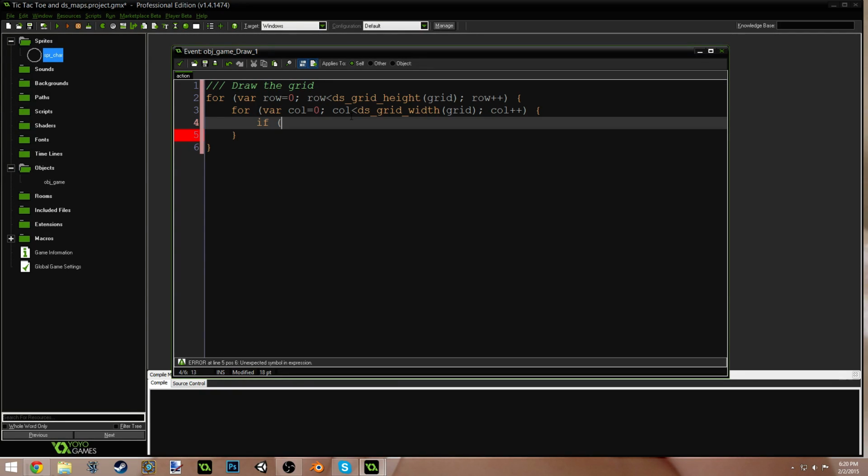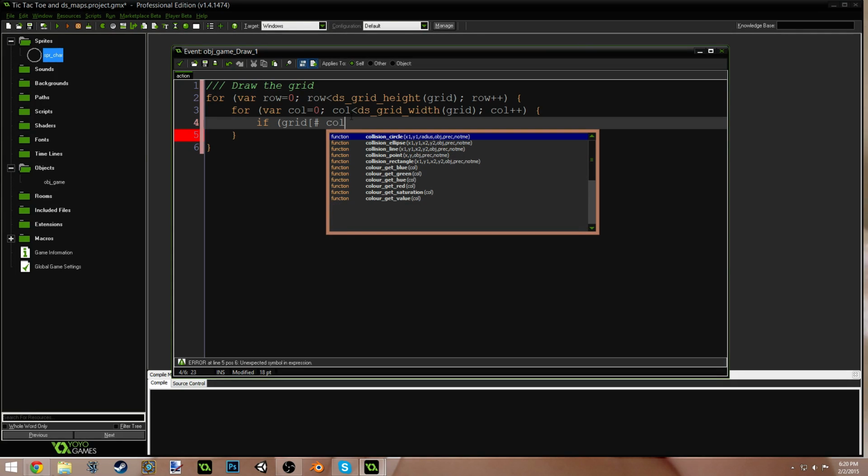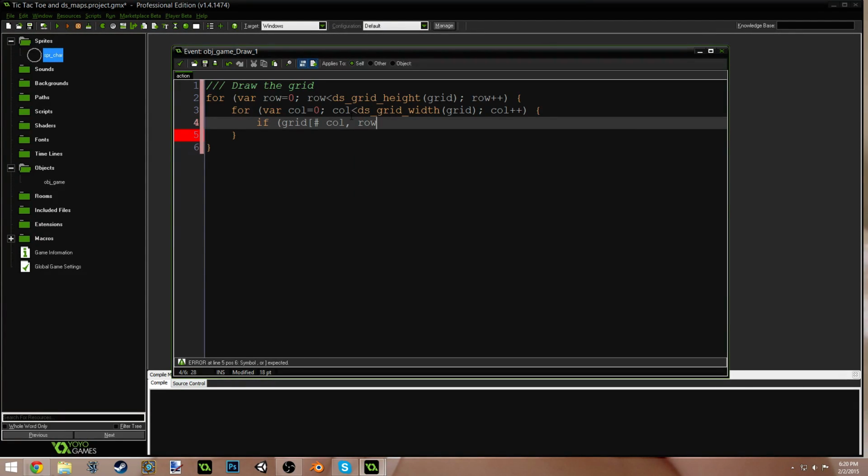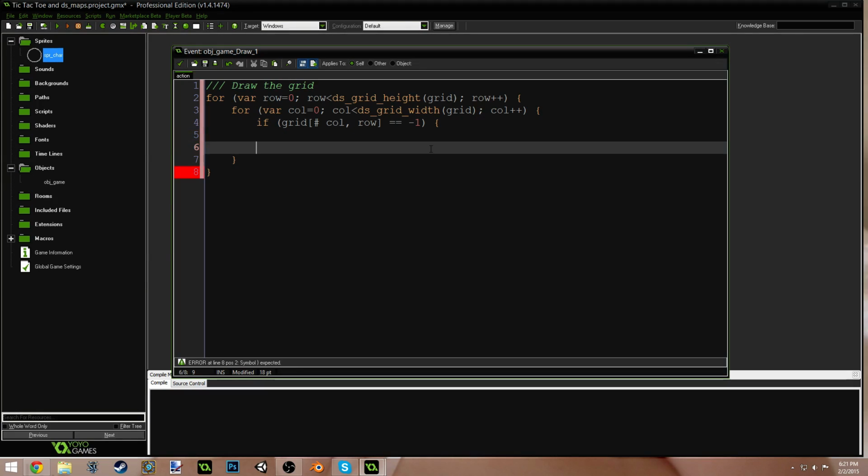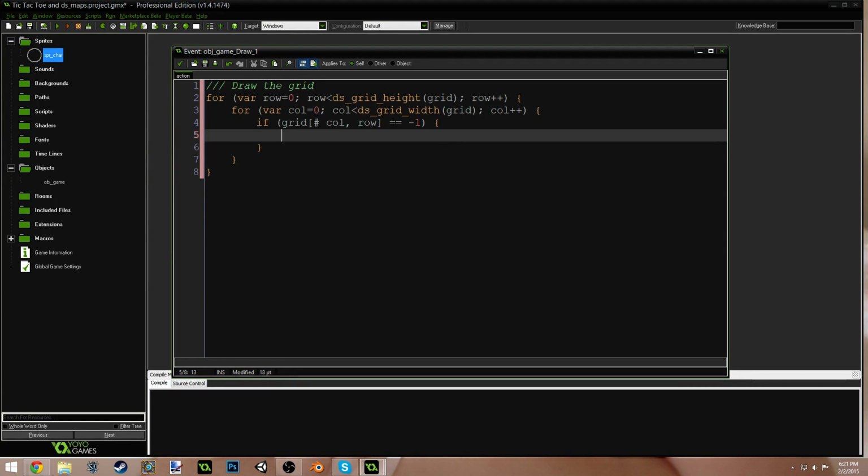So let's do if grid, and I'm going to use accessors again. Grid, and the first one is the X position, which is actually going to be our column. And the second one's going to be our row. Okay, because each new X position is actually a new column, while each new Y position is a new row. And we're going to check to see if this is equal to -1.